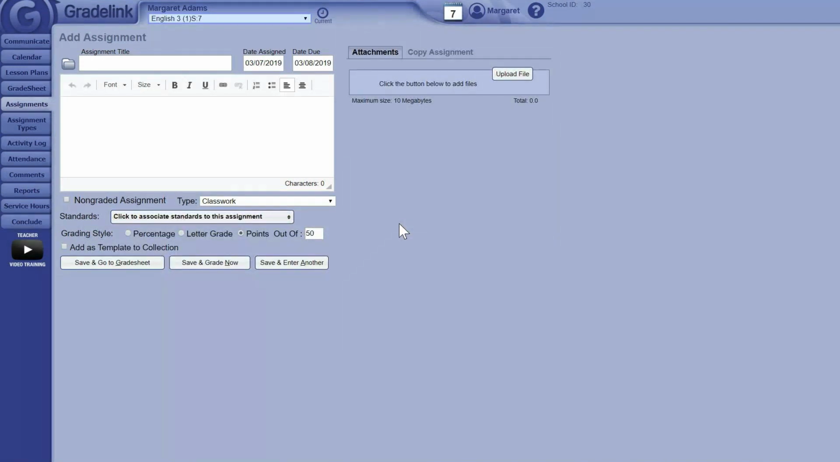Thus far, we've largely been talking about academic classes that are graded numerically, based off percentages and point values. It's also possible to use Gradelink with what's called custom classes. These would be classes for lower grade levels where you might not necessarily be grading assignments for them. You're just measuring certain objectives from time to time.